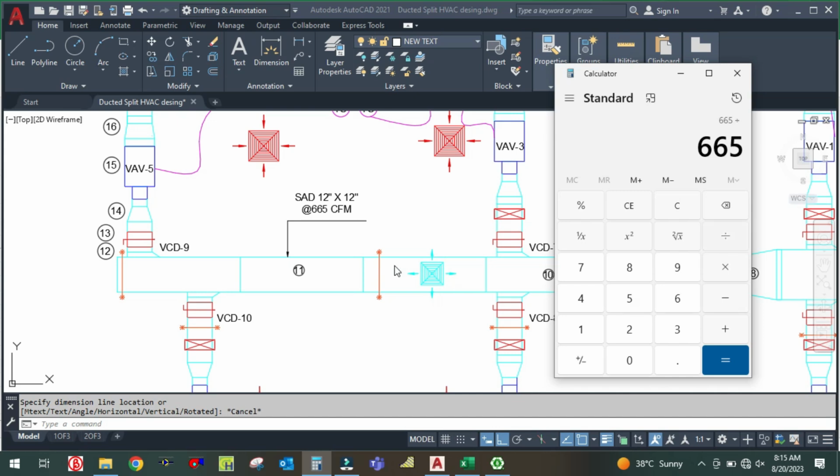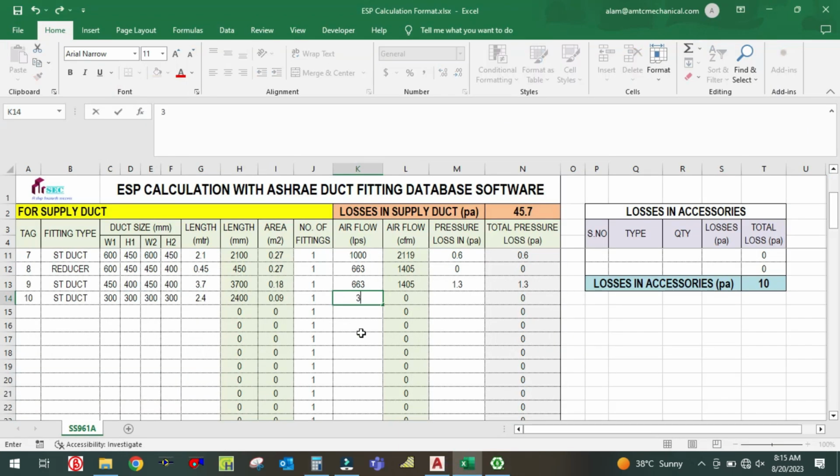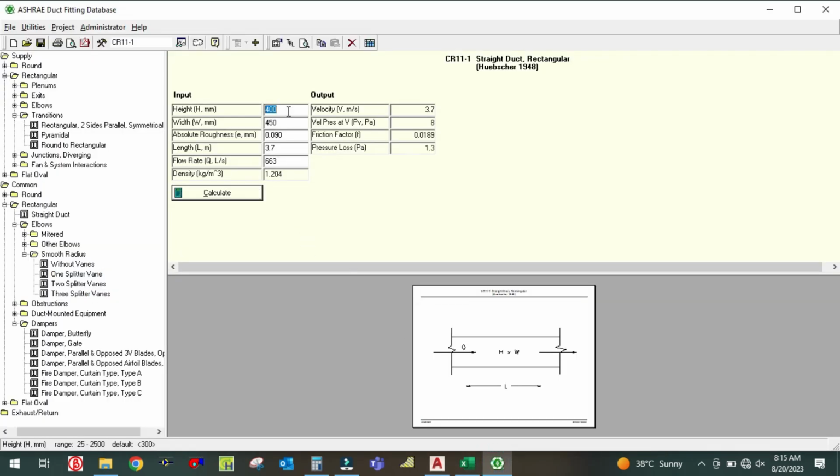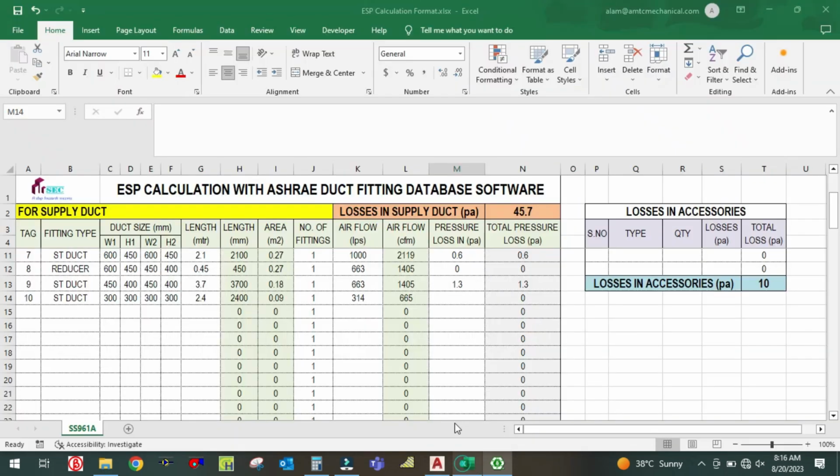665 divided by 2.119, that is 314 liter per second. So here 314 liter per second, and here 300, again 300 height, and then 2.4 and 314 liter per second. Click on calculate. So I'm getting here 1.2 Pascal. Okay, and then again here 11.